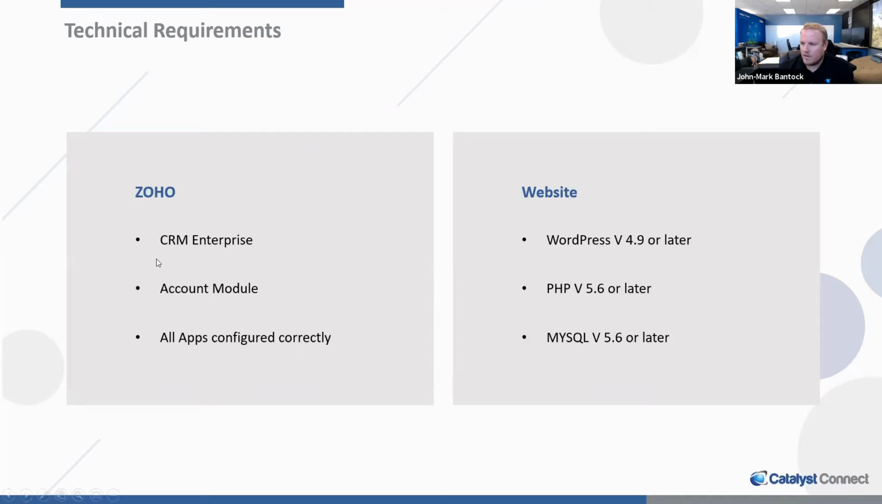We on the Zoho end require a CRM enterprise license. Right now, they must have their CRM architected to support the account module, and an end user must be a contact who is related to that account module. When it comes to the configuration of the Zoho ecosystem, we need to make sure that all of the Zoho apps are synced appropriately, and we highly recommend that we encourage users to not allow duplicate contacts, so to limit that by email address to avoid any kind of cross-pollination of access.